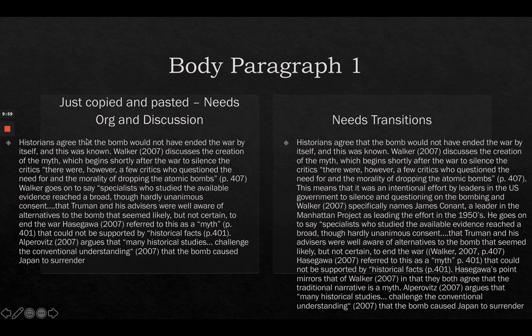It has to be that they knew the bomb was as likely to end the war as anything else. And there's a lot of evidence here. I didn't even provide all the evidence that I could have used for this, but this is a big deal. I put Walker first to deal with that because he says specialists who studied the available evidence reached a broad, though hardly unanimous, consent that Truman and his advisors were well aware of the alternatives that seemed likely but not certain to end the war.